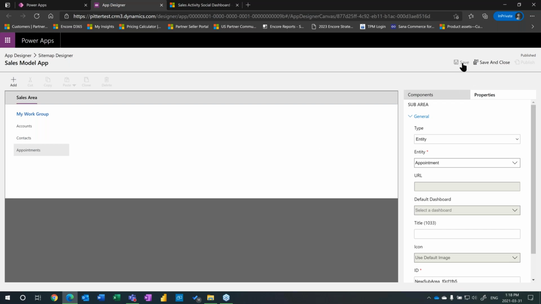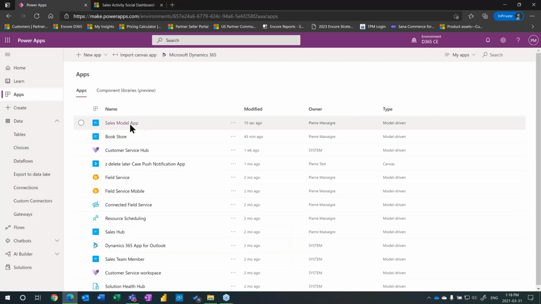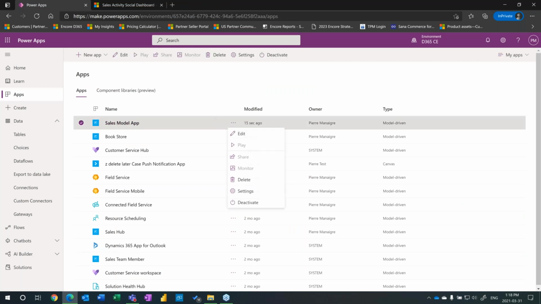And I'm going to click on save. And then we're just going to close this window right here. So now we have our sales model app. And you can go ahead, you can click on edit, you can click on play, although it's not ready for us to use it yet. So this is where you would go and you can modify your app or work with it, etc.